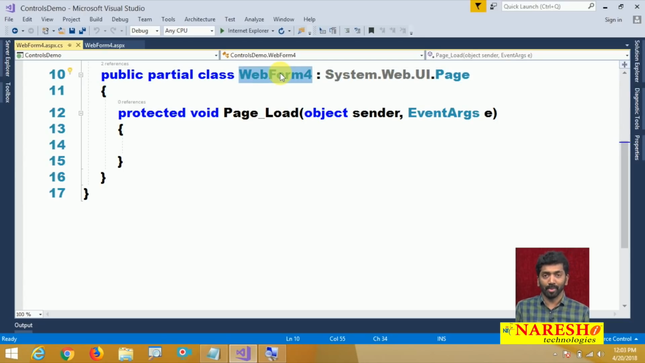So every web form is a page. Why? A class inherited from a page is automatically a page. So this web form is a page. That's why I'm telling you, sometimes I'm using the word web form, sometimes I'm telling web page. Both are similar. Every web form is a web page. Okay. So now this web form is inheriting from page. So this is also a page.